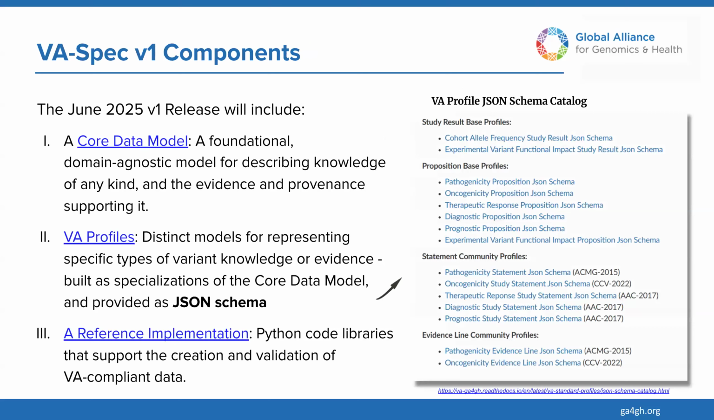So the first release of the VA-Spec will include these components. Again, a foundational domain-agnostic core data model, which is the basis on which all these domain-specific profiles are built. It will include this set of profiles for representing specific types of variant knowledge or evidence. These will be provided as JSON schema for use by the community. On the right, we see a catalog from our documentation of the schema that will be included in this version of the spec, and we'll talk a little more about some of these later. The spec also includes a Python reference implementation that will support creation and validation of VA-compliant data.